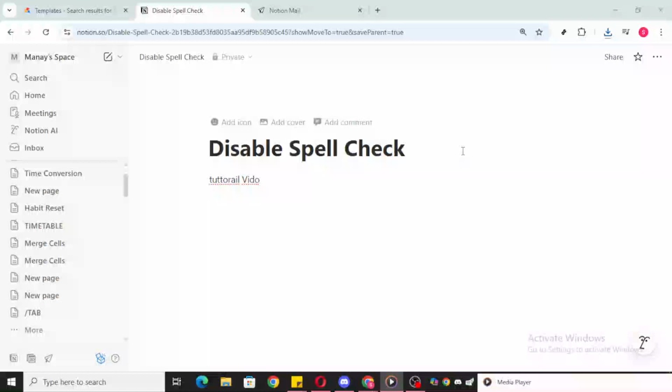In today's video, I'm going to teach you how to disable spell check on Notion. If those little red squiggly lines under words are distracting when you're writing, this quick walkthrough will show you how to turn them off and how to turn them back on later if you change your mind.